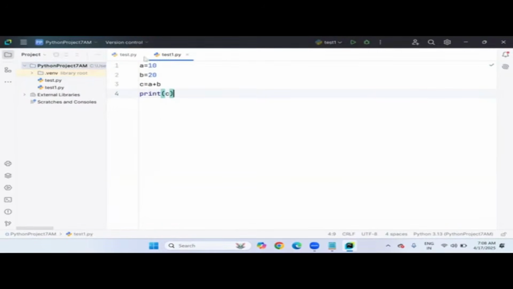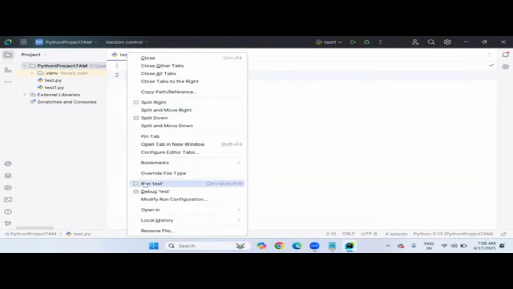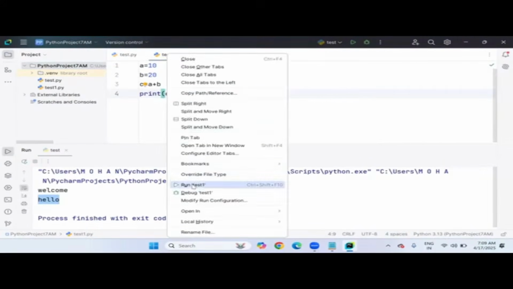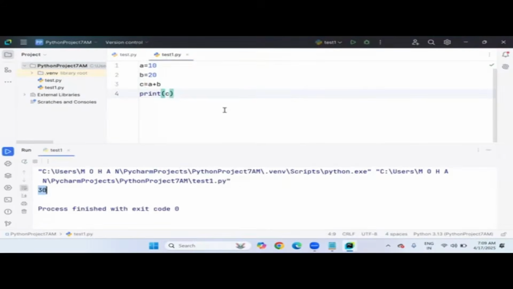So observe here, we are in test.py. If you want to execute test.py, simply right click on the test.py tab, run test. We are getting welcome, hello, which is present in the output terminal. And if you go to test1, again, if I want to execute, then right click and click on it, you are getting output like this only.